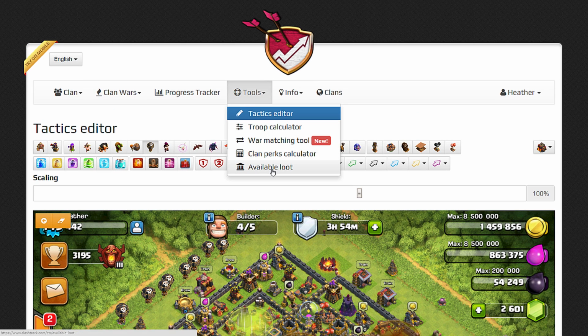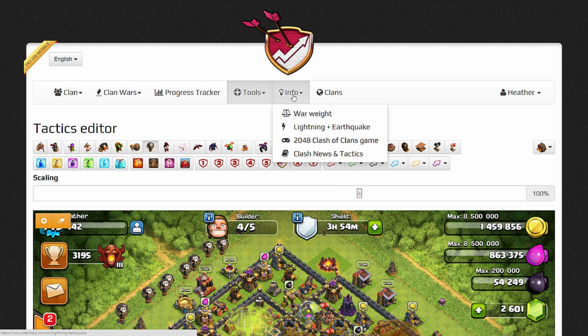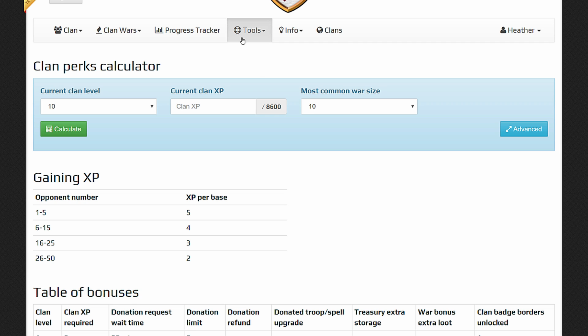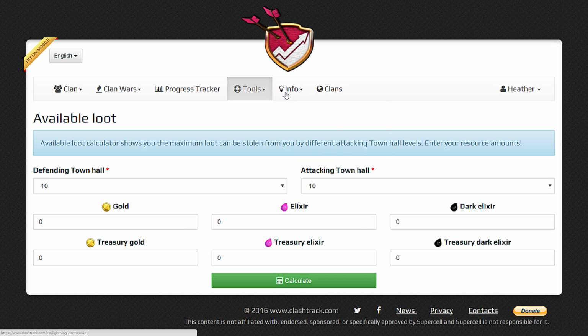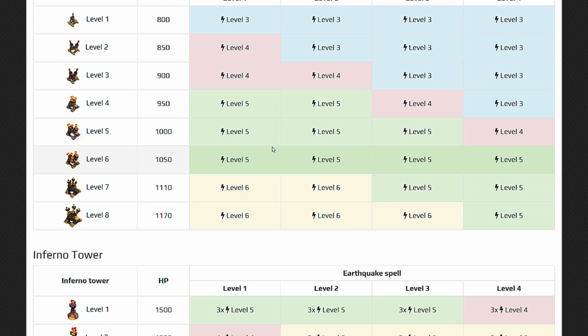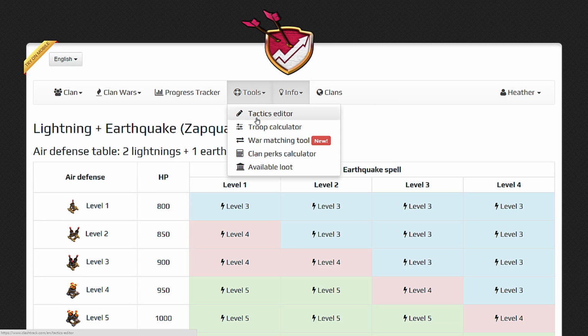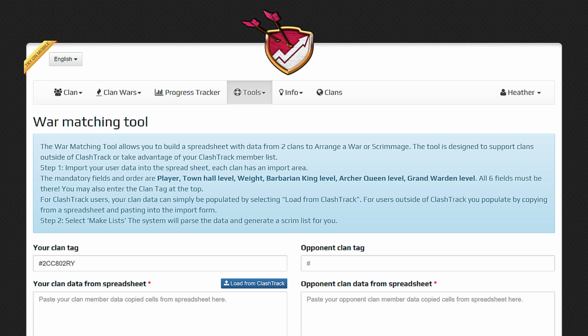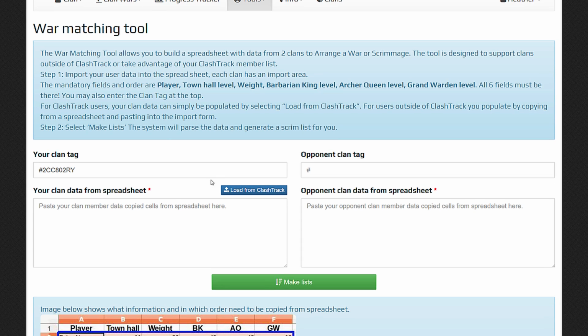You got your clan perks calculator, available loot, so if you're really worried about getting attacked, how much loot am I going to lose? Then you also have your war weight calculator. There's also a grid there that'll let you know what lightning and earthquake are going to take out, air defenses and inferno towers. The latest tool that's been added that I am super excited about is the war matching tool.